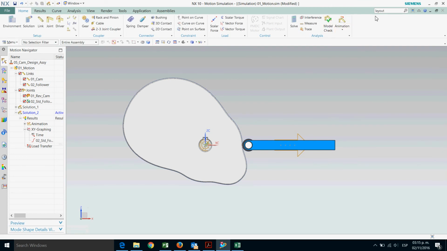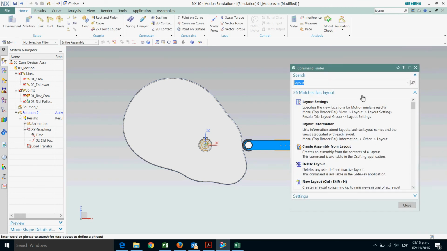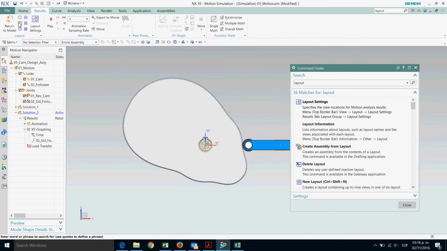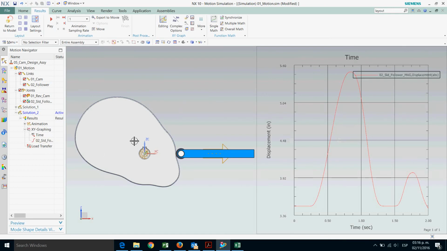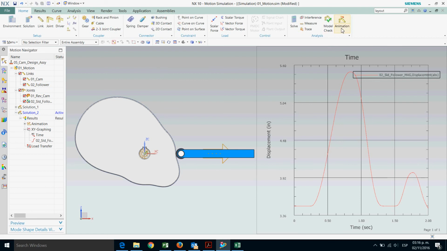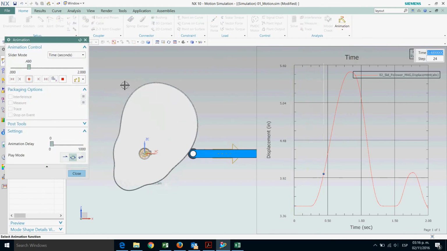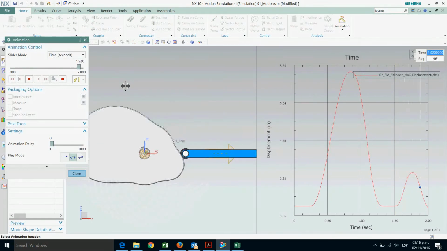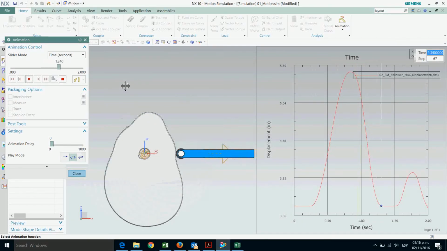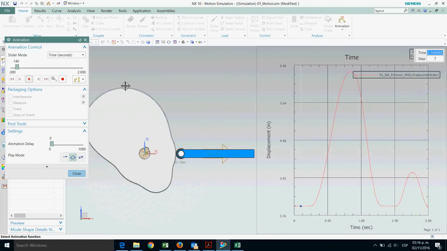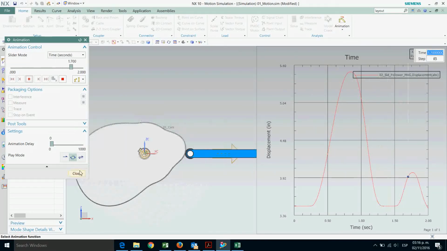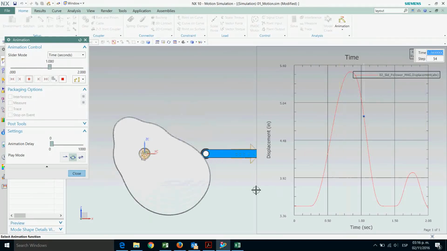Oh, let me see. Have to go to layout. Layout settings. Side by side. Once again, double click on follower and click on this part. Okay. Home, animation, play. Okay. Now you can see this is a simulation.